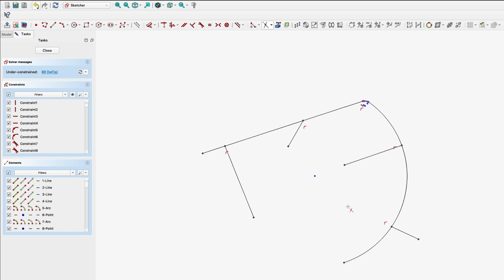Now let me also give you some more examples here. Let's say I would like to delete this arc also. I mean, till now I have only shown you how to delete a line segment. So that was a small example of how we can delete line segments.